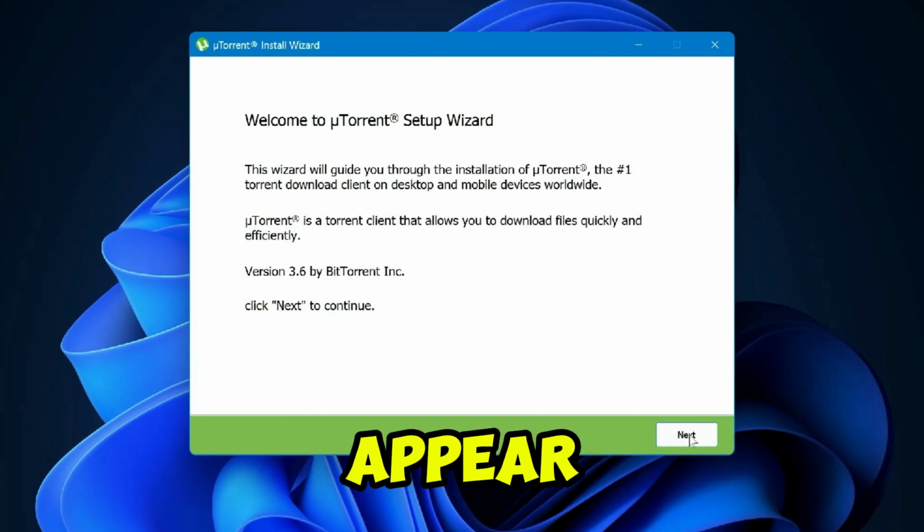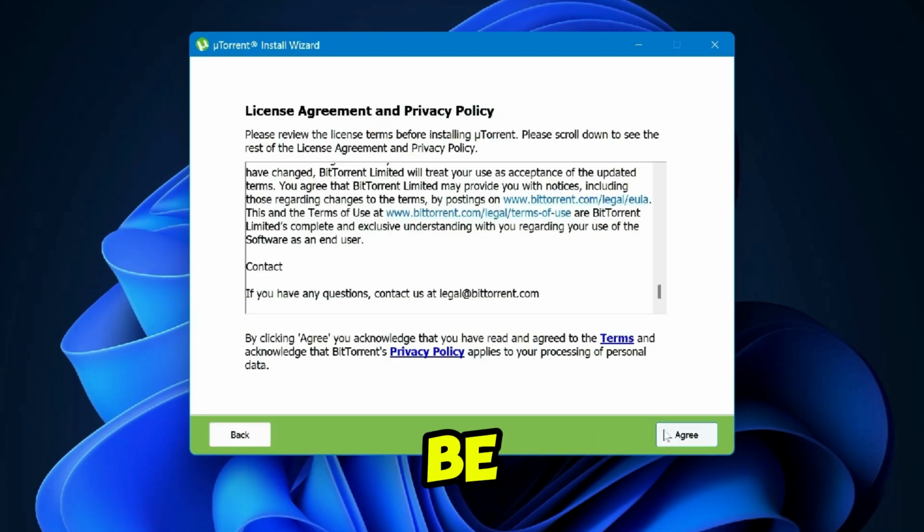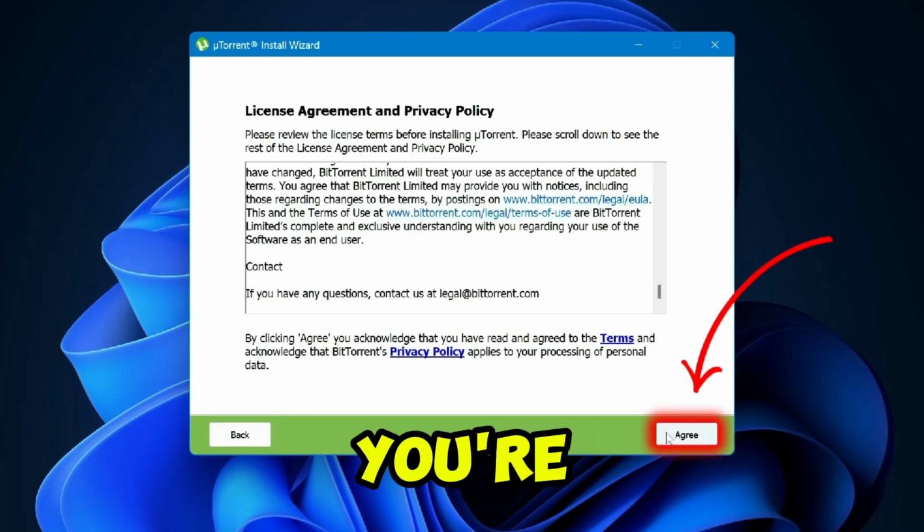Step 3. After the download is complete, open the setup file. The installation window will appear. Click Next to continue. You'll then be shown the license agreement. Click I agree if you're okay with the terms.